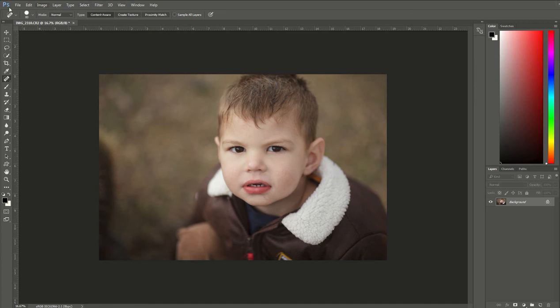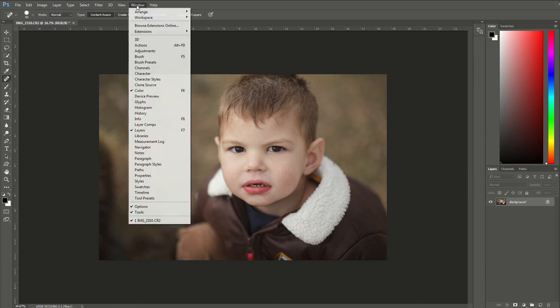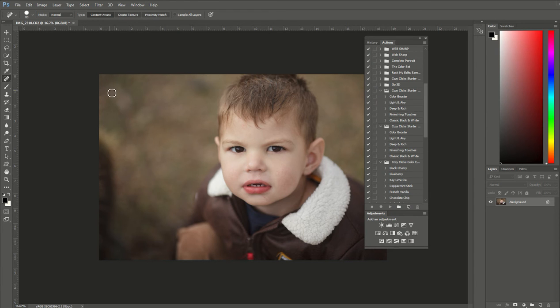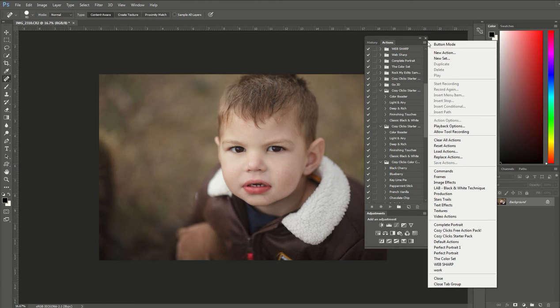You're going to go up to the top of your screen and click Window. Go down to where it says Actions and select Actions. From here, you're going to have a menu that pops out, and at the top, you're going to see it says History, Actions. So you want to make sure that the Actions tab is selected. But if you keep moving farther over to the right, you're going to see three or four horizontal lines. Click on that and we're going to create a new set.